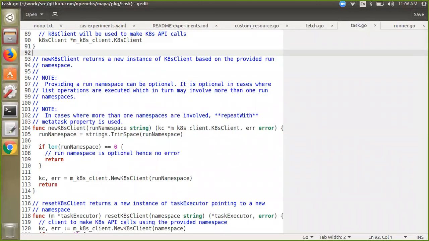Okay, so there are some other methods, functions defined here, like getting a Kubernetes client structure defined based on a namespace.